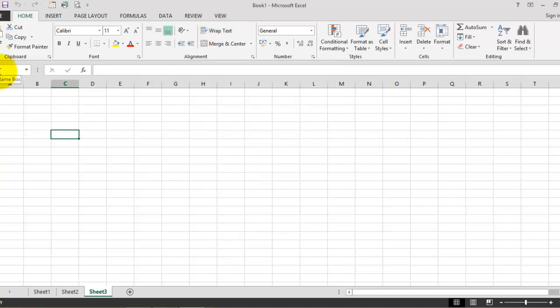Here you can see the address of the cell or the name of the cell. This is called the cell address or name box. This is called the name box or cell address, and this is called the formula bar. When I hover my mouse, the name also indicates formula bar. Here you can write the formula, and you can write your numbers and text. These are called navigation buttons. Okay, let's write something.